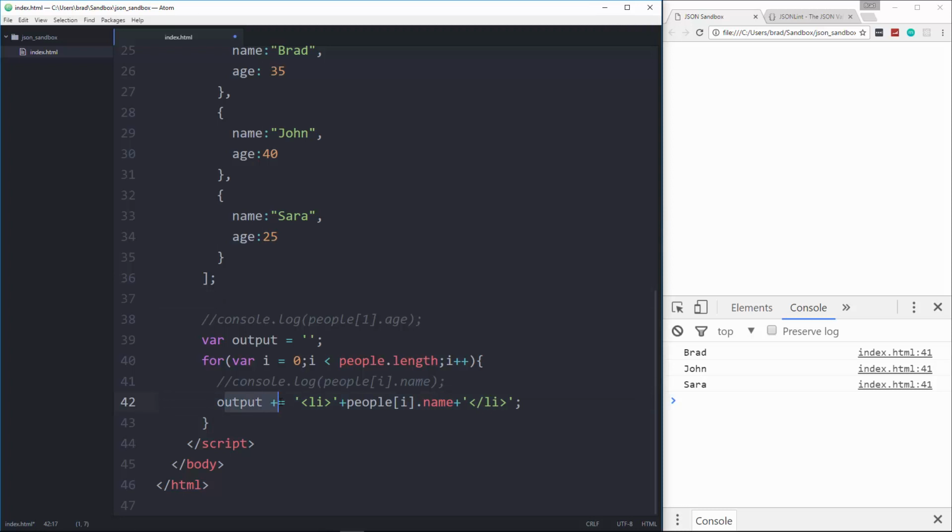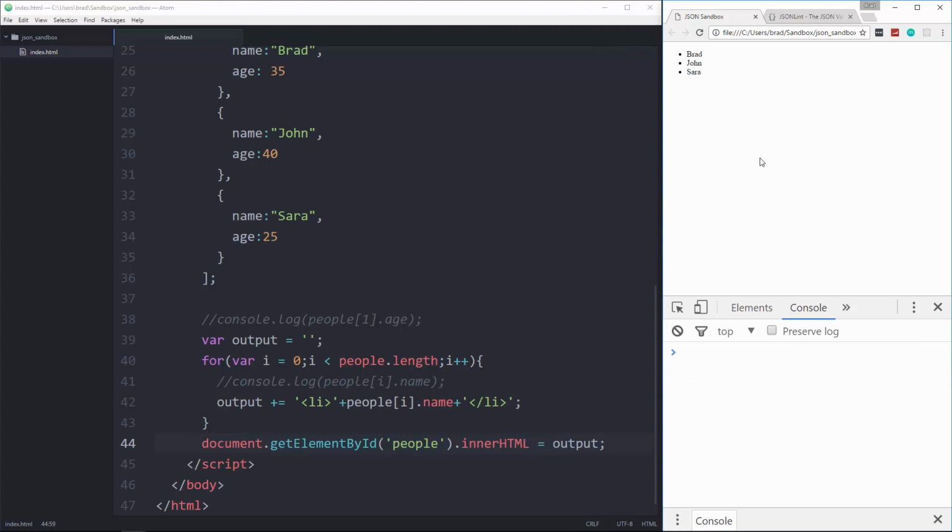It's going to append to this output through every iteration, and then after that, what we want to do is say document dot getElementById. And we want to grab the element with the ID of people, which is the UL we created. And then we just want to say dot innerHTML, and we're going to set that equal to the output. Okay, and we'll reload, and now you'll see that it's outputting onto the screen.